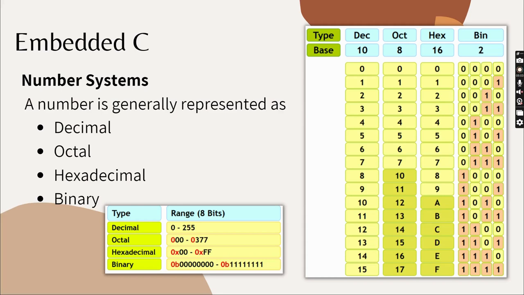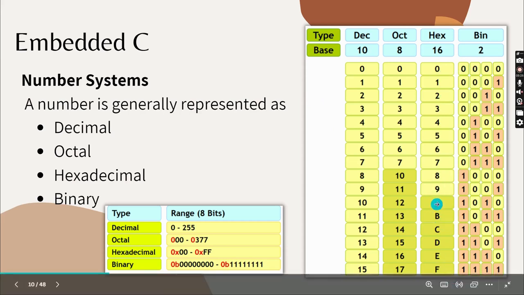Base represents the range of numbers which we are going to use. Like in decimal we have base 10, so we use the numbers from 0 to 9, octal from 0 to 7, hexadecimal 0 to 15, and binary 0 and 1. Like when you see here 0, 1, 2, 3, 5, 7, 9, and after 9 we have A, B, C, D, E. These represent 10 to 15. And yeah, these are the sizes.